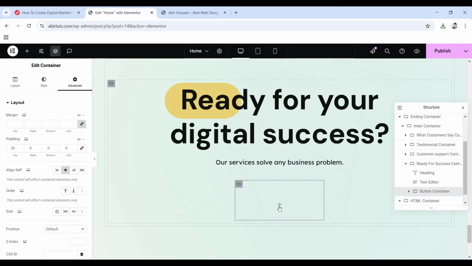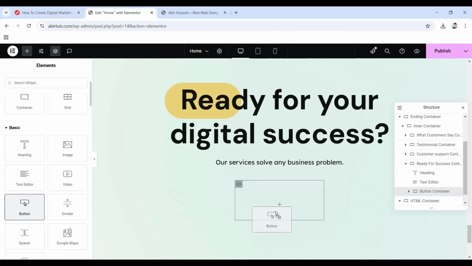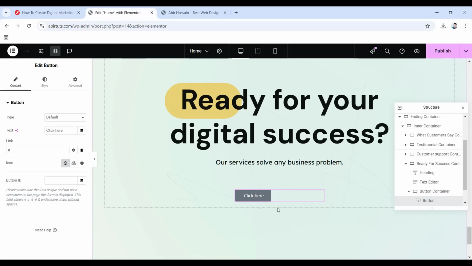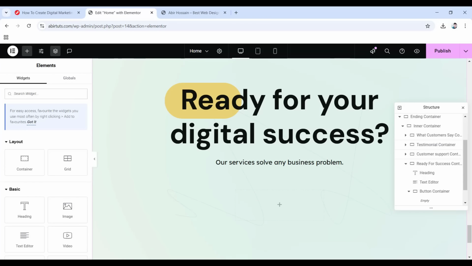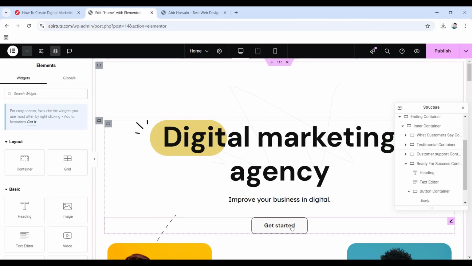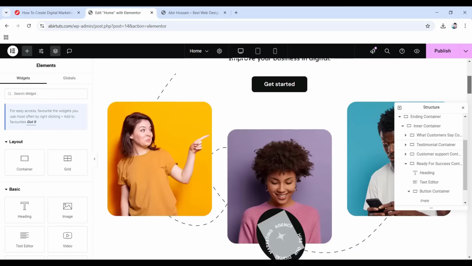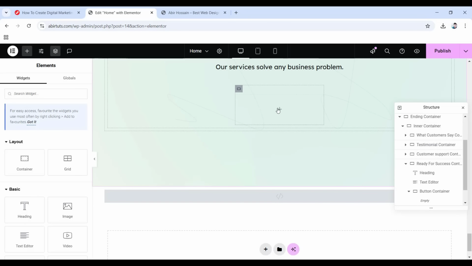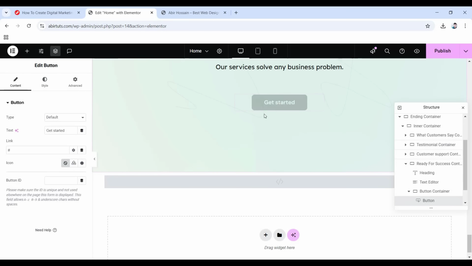Now inside of it, we're going to add a button. So drag this button widget, this one, in here. Or we could actually again do this shortcut. So let's just delete this one. Click on delete. Now go back to the top. Copy this button right here. Right click over it. Click on copy. Then go down again. And in this container, right click. Then click on paste. There you go.